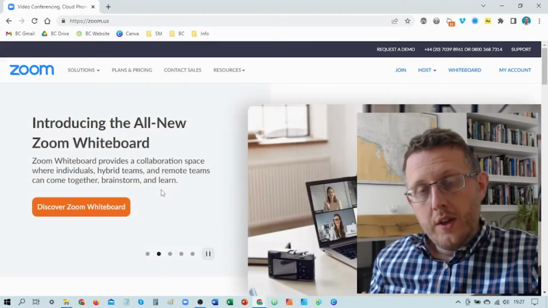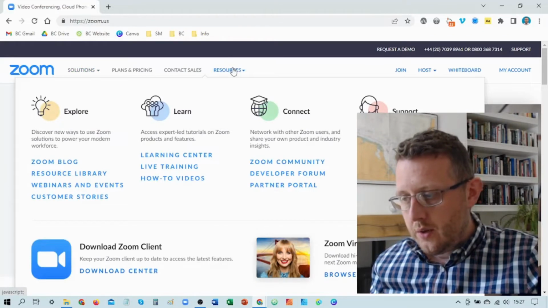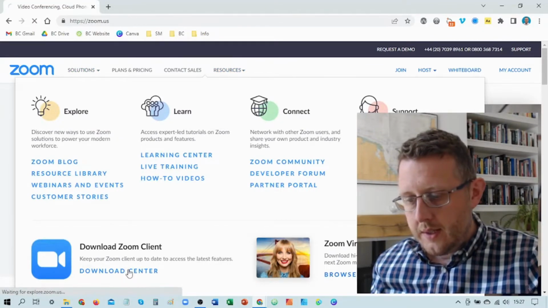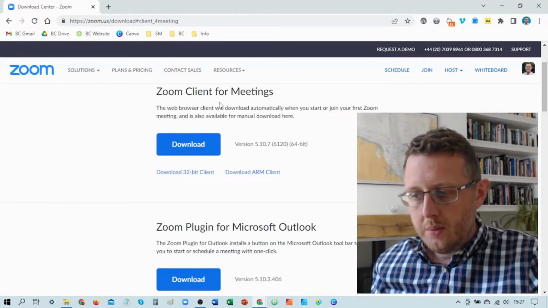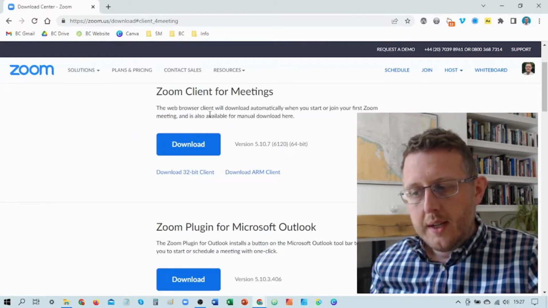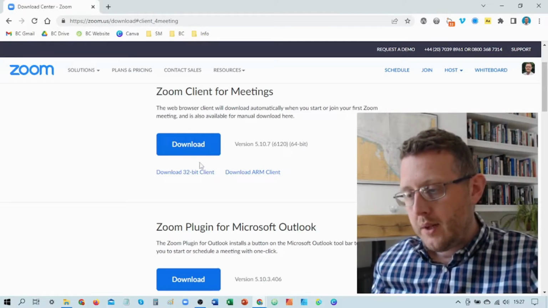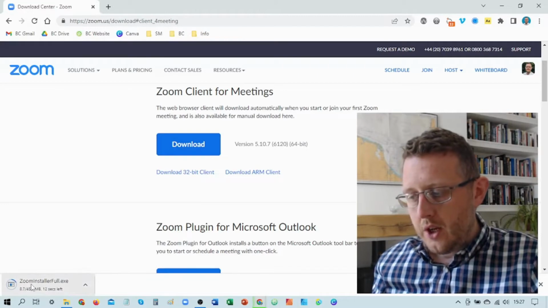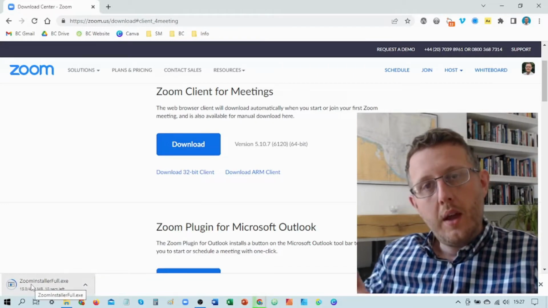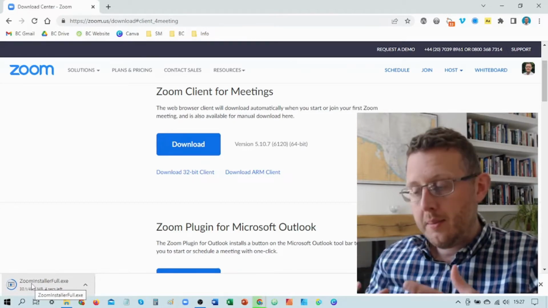Another way that you can download the application if you haven't already got it is to come to Resources, then Download Center, and then the application is technically called Zoom Client for Meetings. So you can download it from there straight onto your computer. So if I now press download here, what's happened is that started to download a file that will then allow me to start using the application.